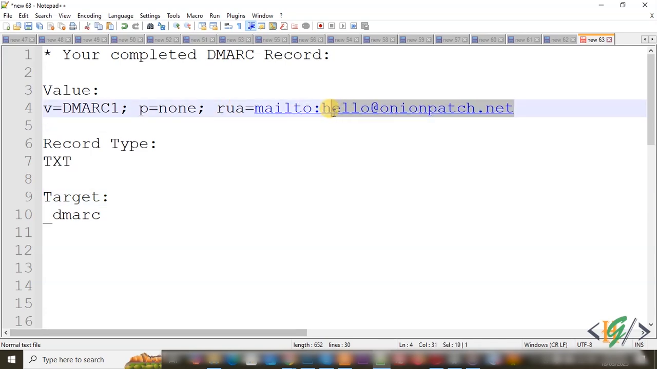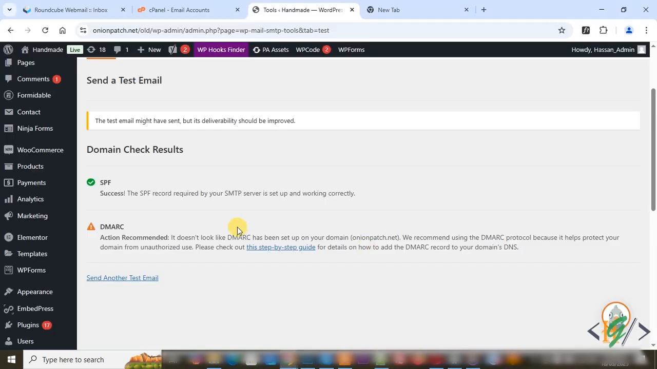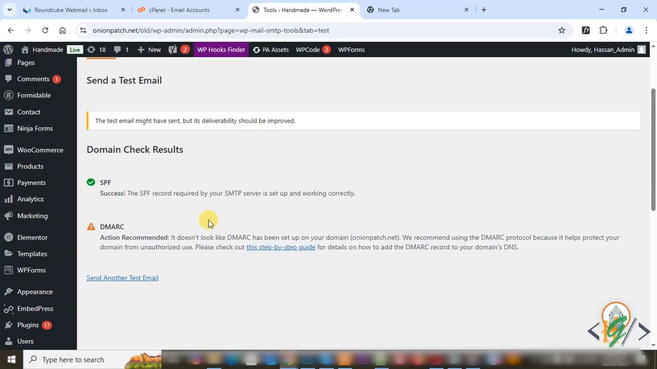We added hello@onionpatch.net and then you see record type TXT, target _dmarc. Now back to WordPress, and you will find a video link on how to authenticate DMARC in your domain in the video description. So this is our video on how to set up DMARC authentication for domain email delivery. So you can add the TXT record in your domain and your DMARC issue will be fixed.